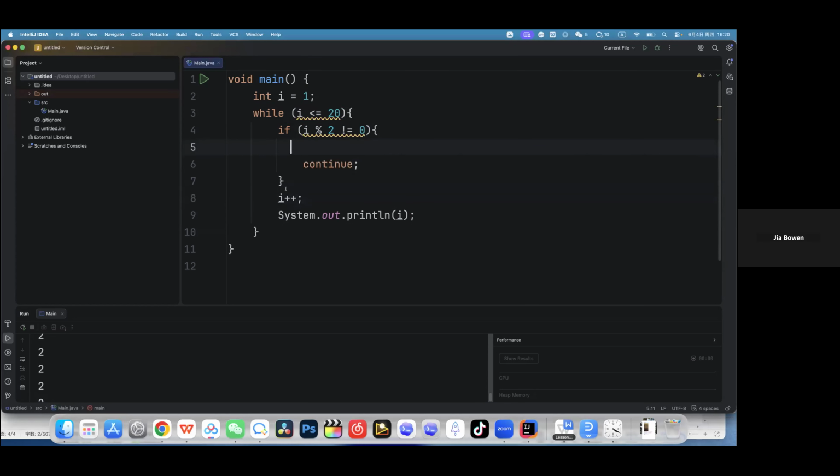We can put i plus plus outside of this if. We run the code.